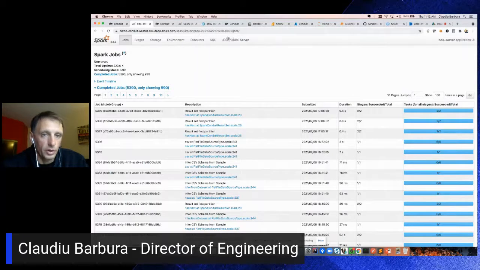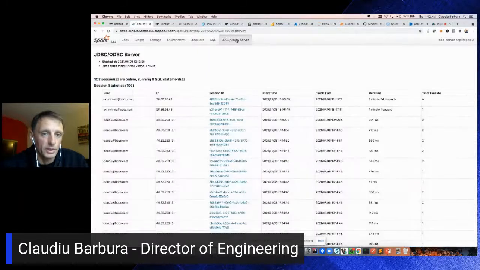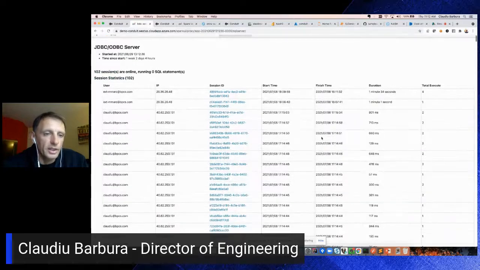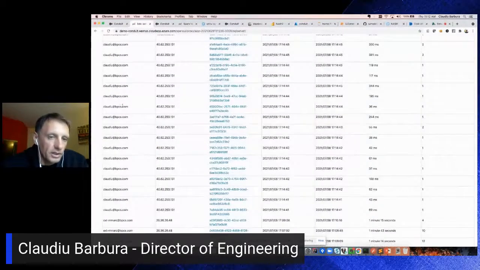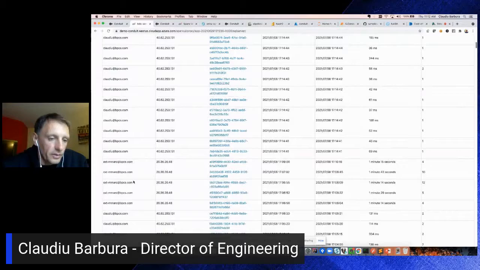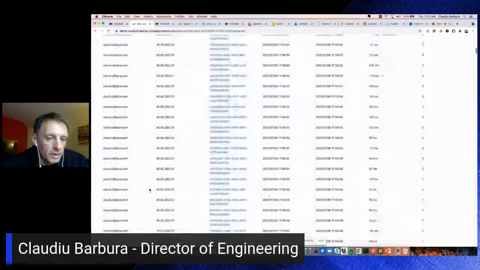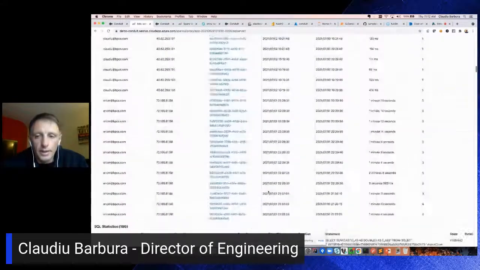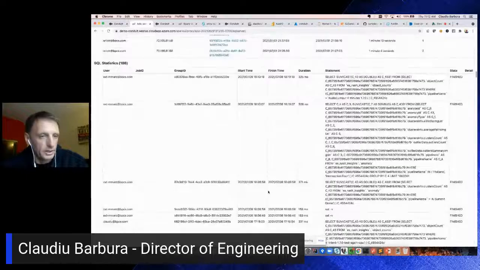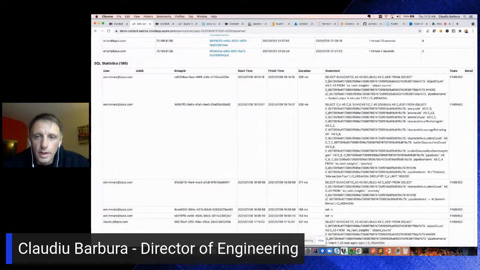And Spark UI will show me the JDBC ODBC server tab, and that shows me all the sessions for all the users that logged in. You see, I logged in several times here, and some of my colleagues logged in and connected. And then you also have the actual queries. I'm going to refresh here to make sure I have the latest queries. And you see the queries are coming from Power BI in this form.